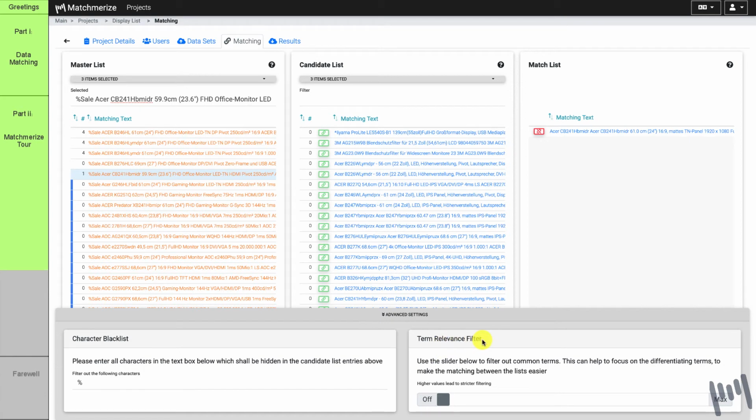On the right-hand side, there's the term relevance filter. This works as follows. It compares the terms of the candidate list entries. The more often a term appears across many candidates, the less likely it contains differentiating pieces of information. So let me drag the slider to the right to show you. The more I move it to the right, the harsher the filtering gets. All terms which seem to be irrelevant for matching will be hidden from the candidate list entries.